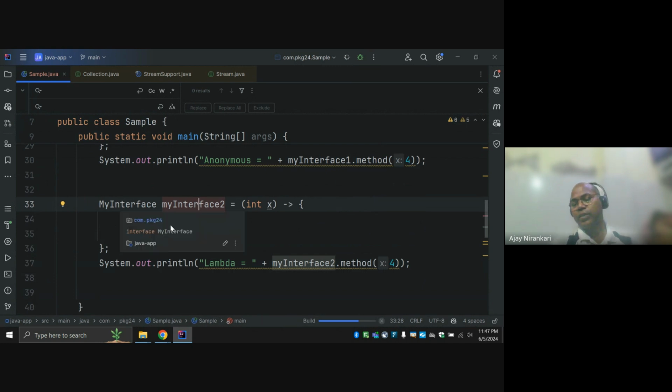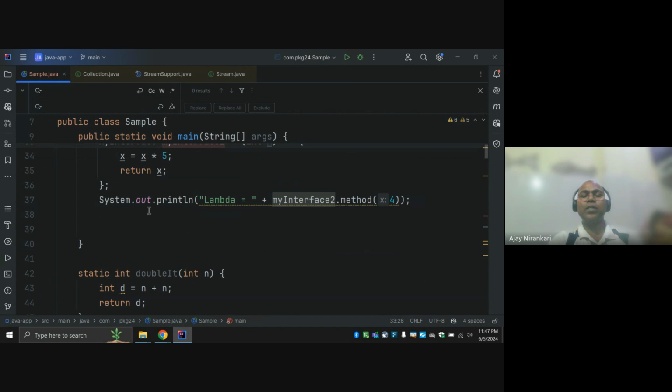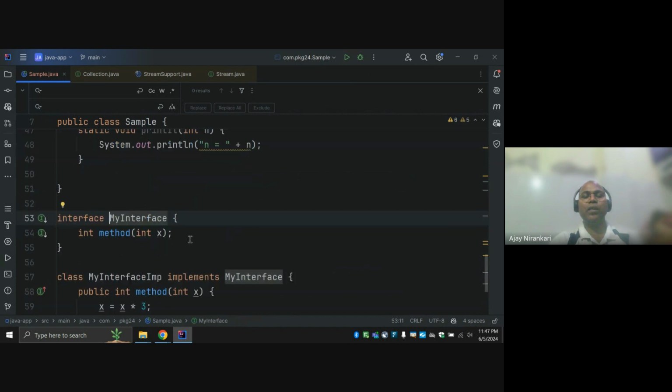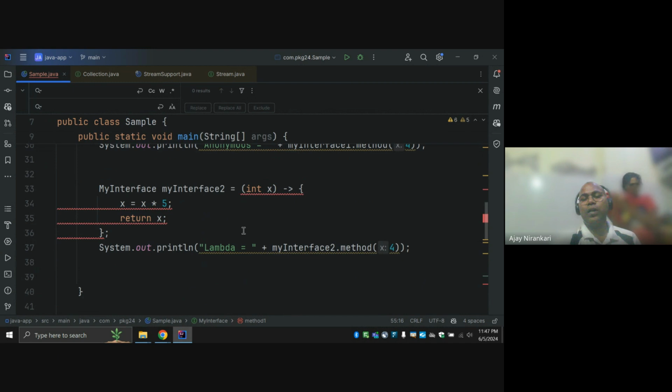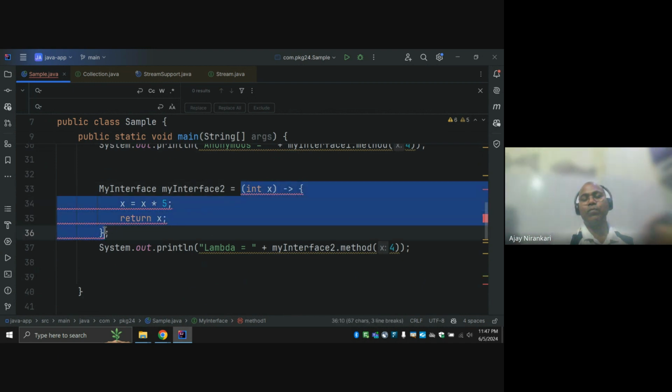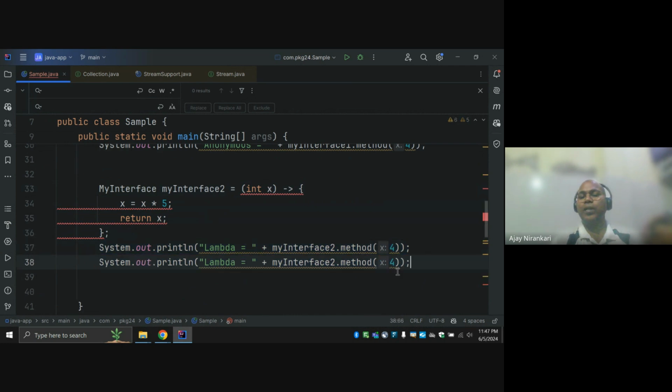And what are the challenges? Why can we not write it? It's working, right? So let me go to this interface and add another method, method one. Now here I am going to give the definition of method one or method two, because this interface has two methods. So here I can call method or method one.